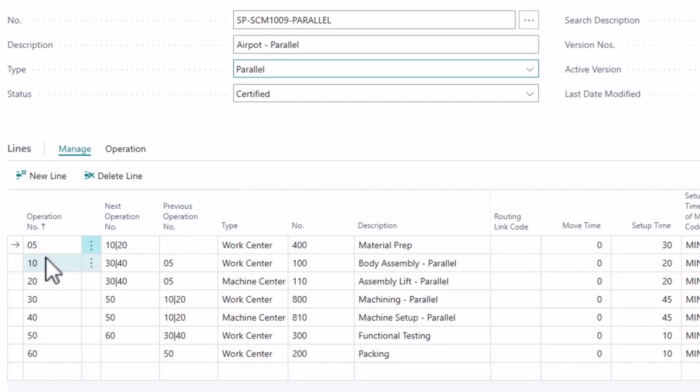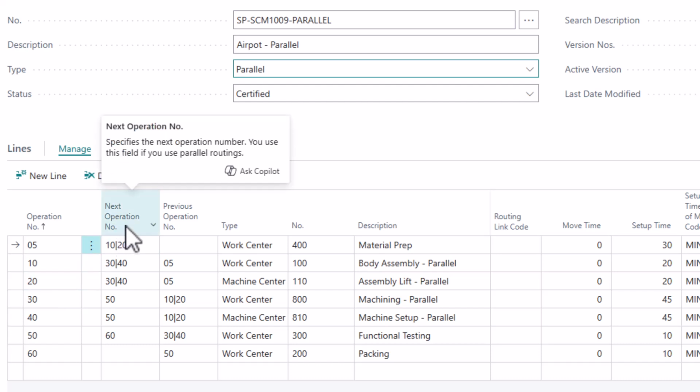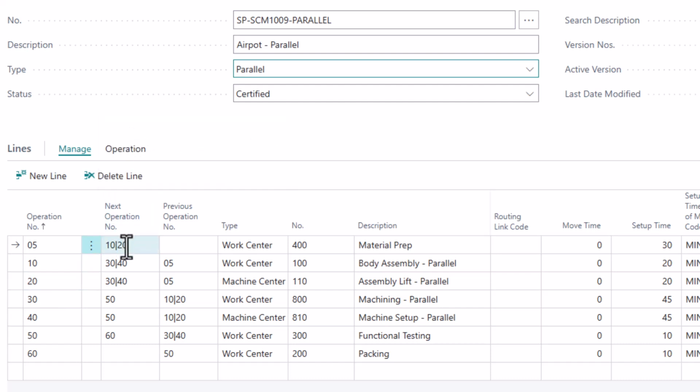The difference here is when I have operation 5, that's my material prep. It is my first operation. Essentially, we're gathering material. And when that operation is done, 2 operations start at the exact same time. And so operations 20 and 30 are listed in my next operation number. So the Business Central software knows that when the timing works out, it will jump from operation 5 to both 10 and 20 starting at the same time. And you can see in the previous operation, both operations 10 and 20 have operation 5 listed as the previous. So I've marked those two as parallel so you can kind of see it.